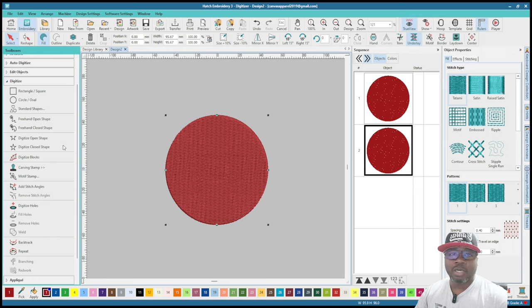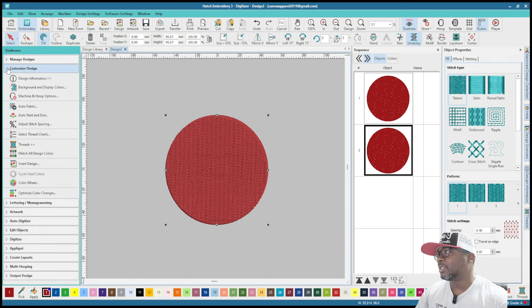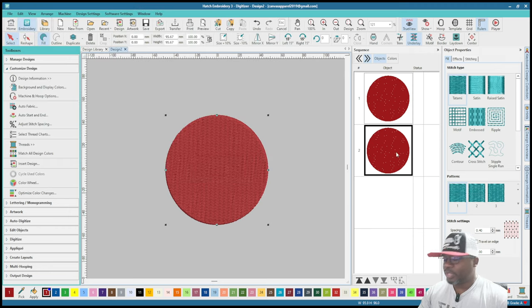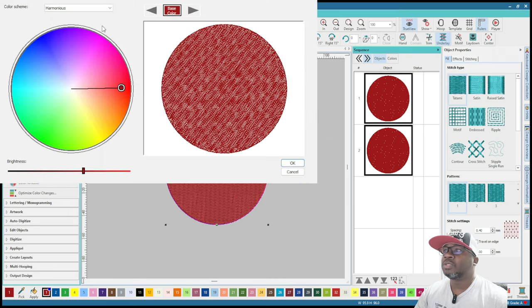I want to show you this color palette that's built into Hatch Embroidery 3. What you're going to do is come up to Customize Design and go to Color Wheel. First you need to select both objects, all right? Click shift, then go to your color wheel. So we're going to select both objects, and we want to put it on complementary colors, okay?